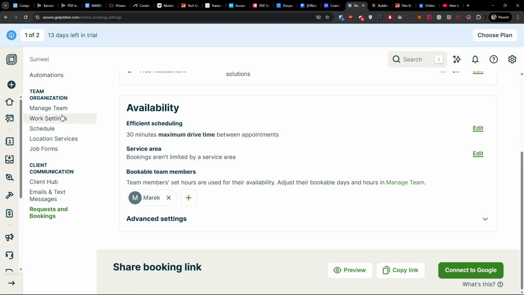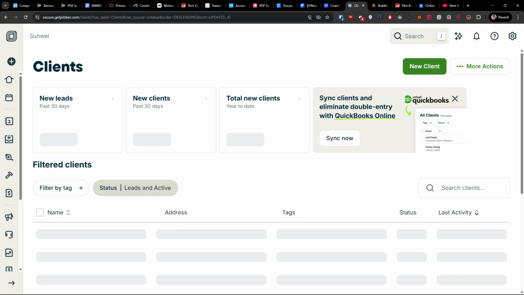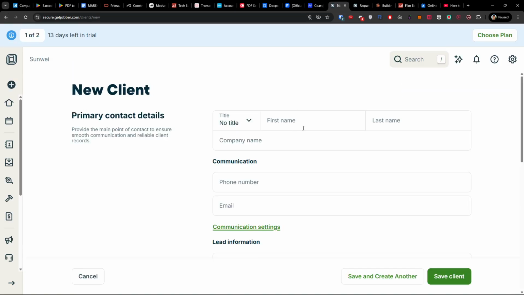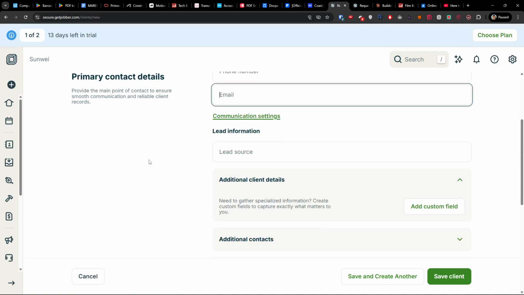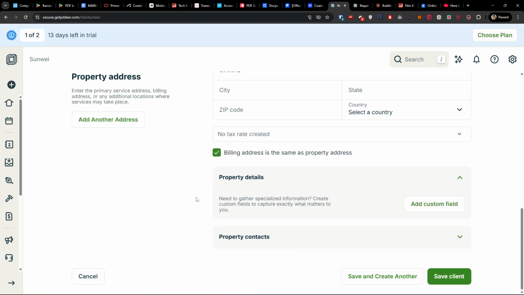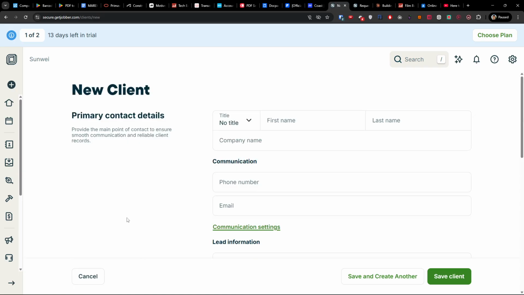Then, when you go further, you're going to find the clients. With clients, you can create your own client here, where you can add a first name, last name, company name, and also phone number and email address. These things are pretty straightforward, along with the property address. I'm not going to dive deeper into it because it's pretty straightforward. You just save the client here.